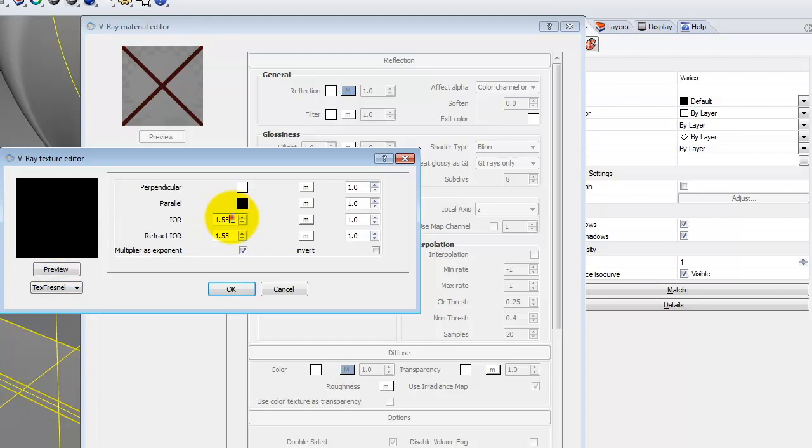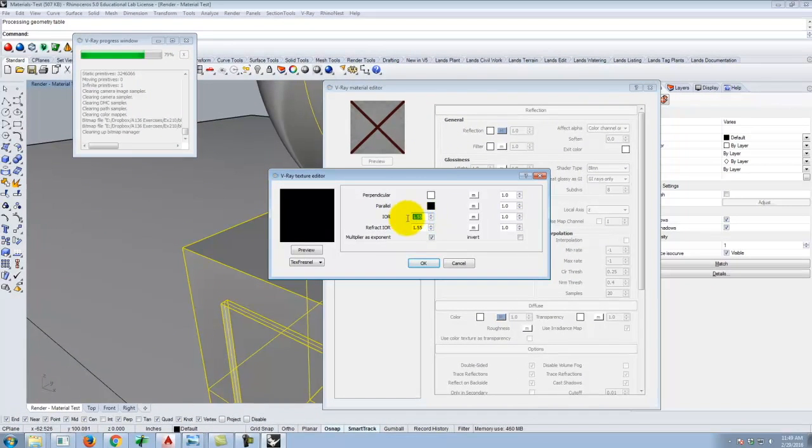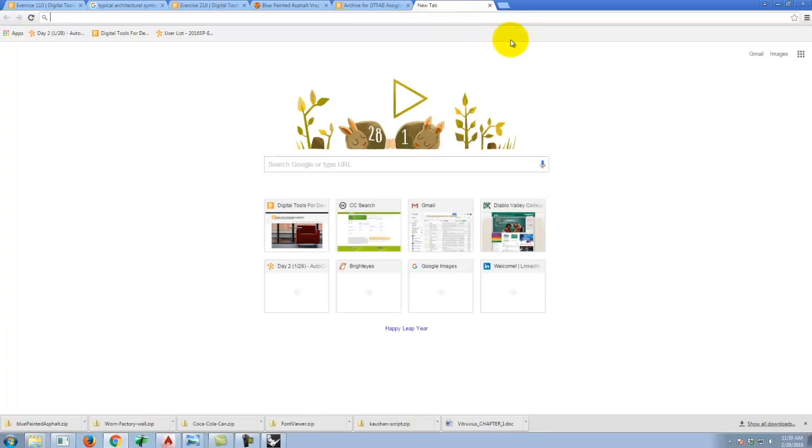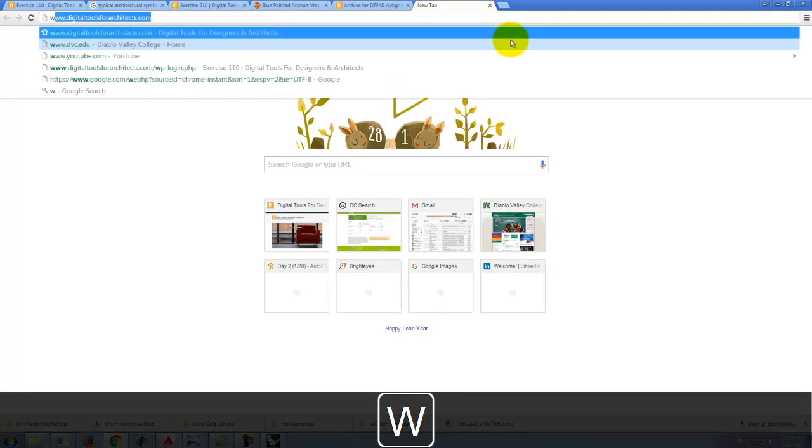This index of refraction represents the kind of the type of material it is and how it reflects. So there's going to be different values depending on what you're trying to create. So like a value for ice is 1 point something. It's like 1.01. A value for a diamond is 2. And you can actually do a Google search for your particular material. Now, wet asphalt probably isn't going to have an index of refraction, but we're going to try it anyway.